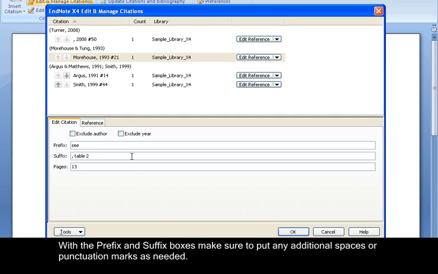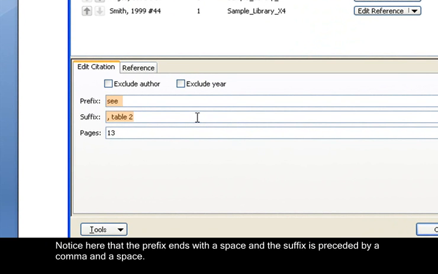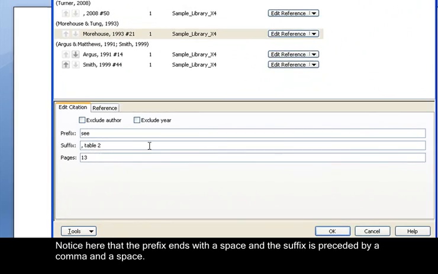With the prefix and suffix boxes, make sure to put any additional spaces or punctuation marks as needed. Notice here that the prefix ends with a space and the suffix is preceded by a comma and a space.